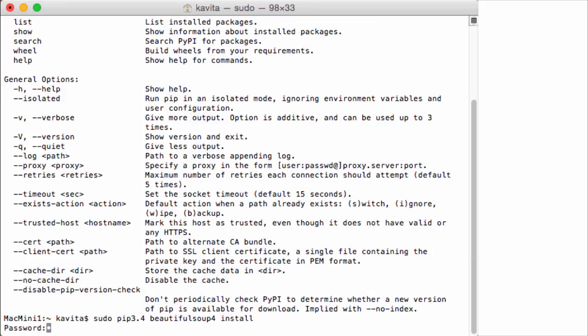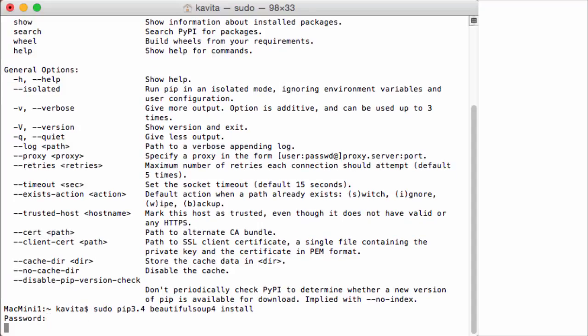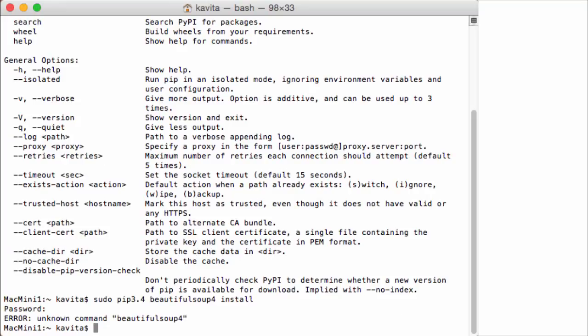Hit enter and it now asks you for your password. The reason it's asking for your password is because we used sudo, and what sudo means is bypassing all those security issues. So go ahead, enter your password, and it gives me unknown command Beautiful Soup 4.